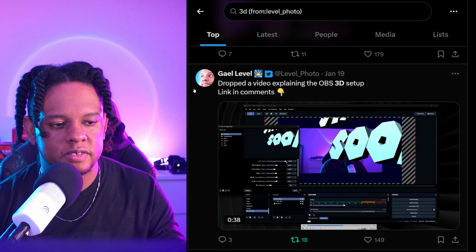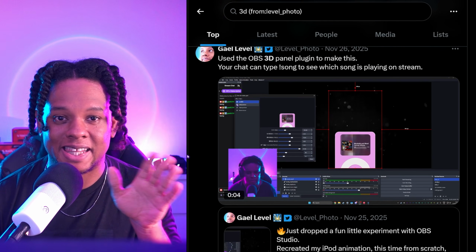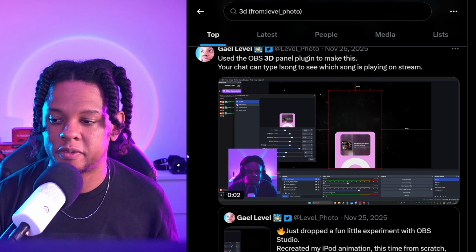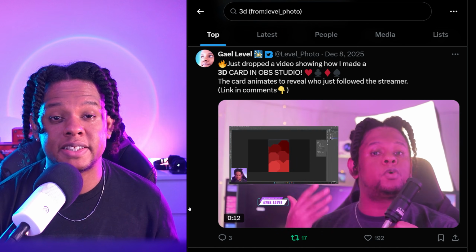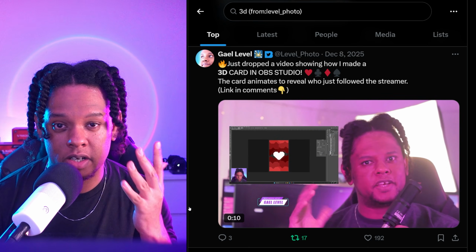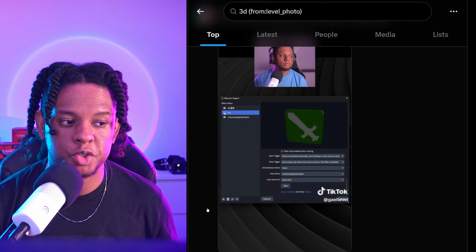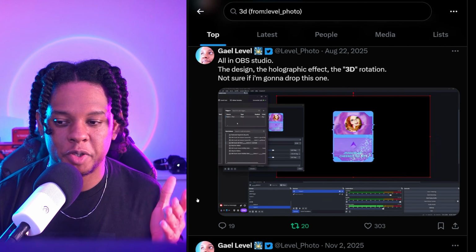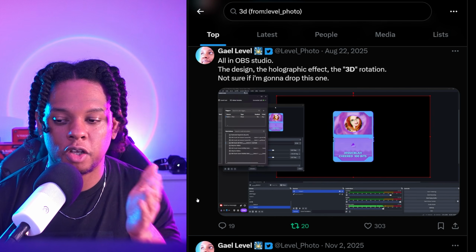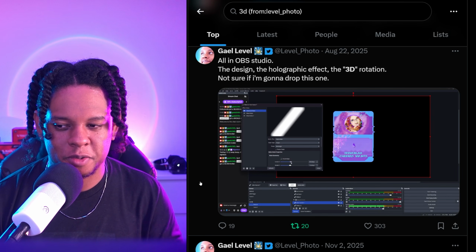So I've showcased 3D text before. I showed how to create this reflective glass effect in OBS Studio. I showed you how to extrude a gun in OBS Studio. I showed the entire process of creating a 3D card that would reveal information directly in OBS Studio. Here I'm showing how to do a full 3D rotation on a 3D card. Now this is not real 3D, but I do show how to do the holographic effect on a card completely controlled inside of OBS Studio filters.